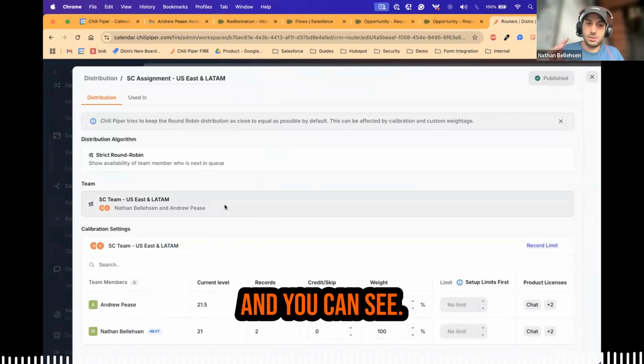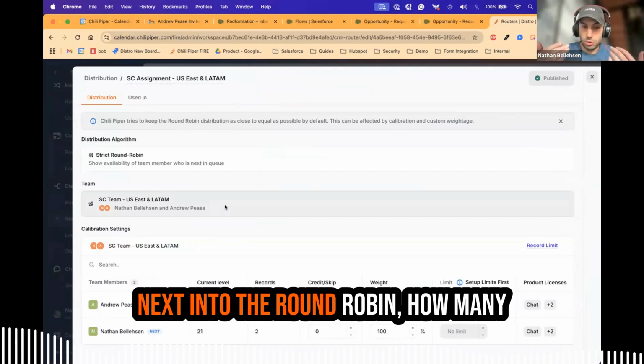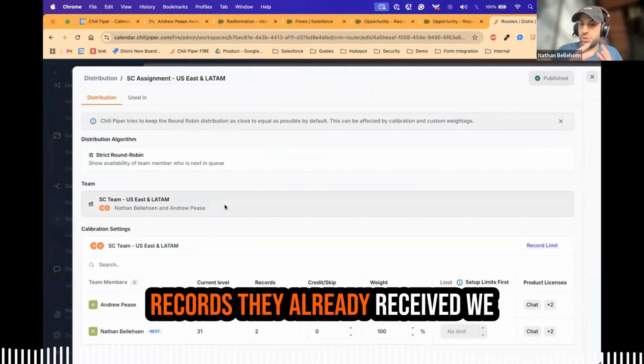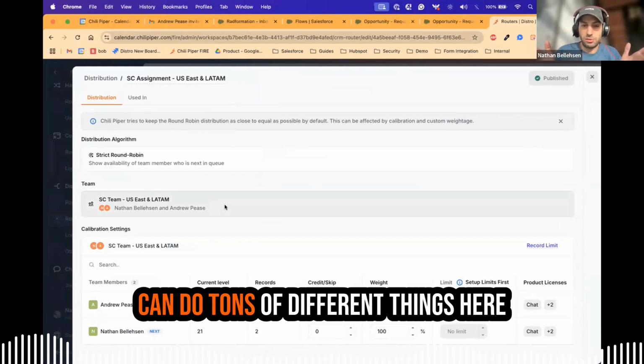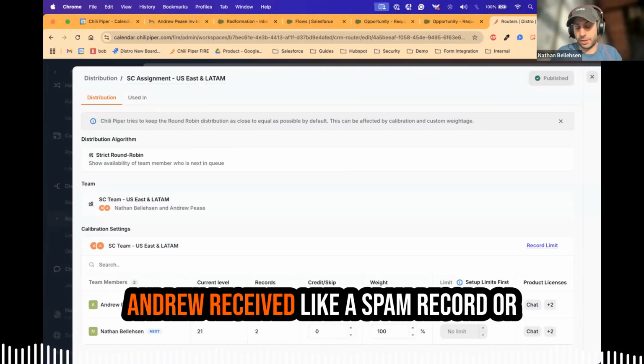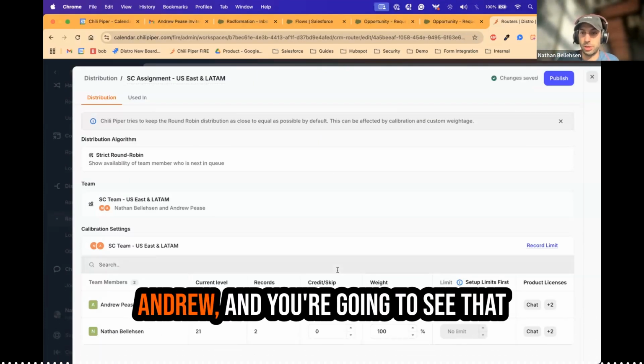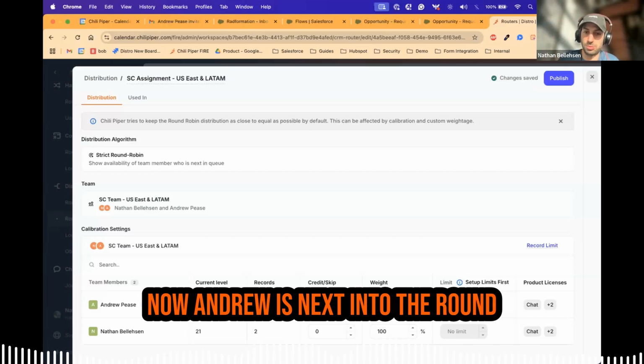And you can see now you are in Distro, you can see all the power of Distro. So who is next in the round robin, how many records they already received. We can do tons of different things here in the distribution. Like if, let's say, Andrew received a spam record or whatever, I can credit directly Andrew. And you're going to see that now Andrew is next in the round robin.